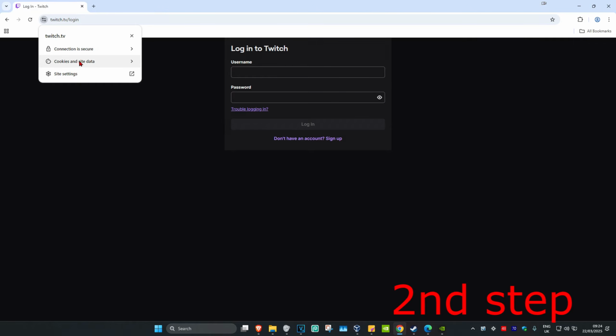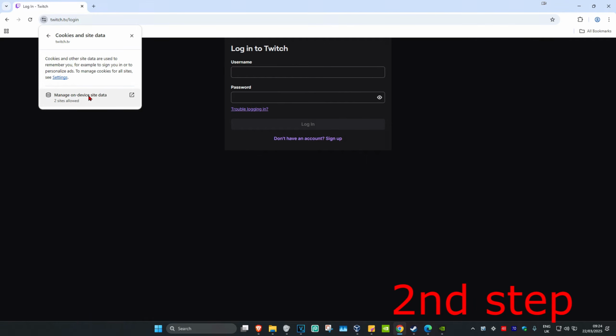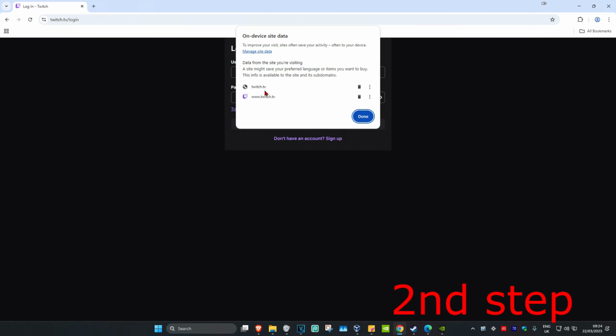Now you're going to click on cookies and site data. Now you're going to click on manage on-device site data. You want to delete everything that comes up here. And then click on done.